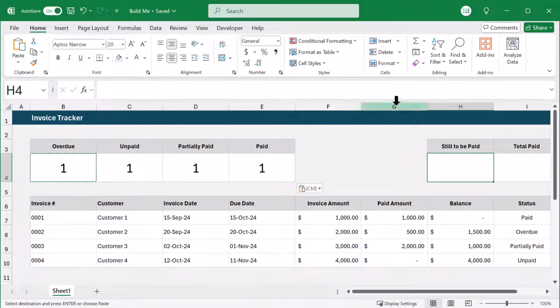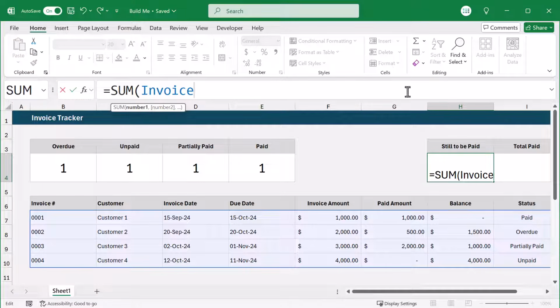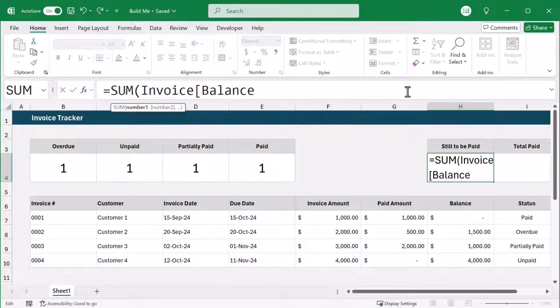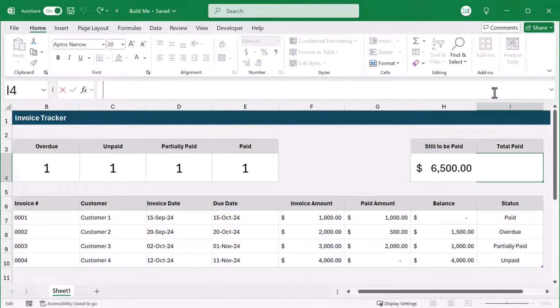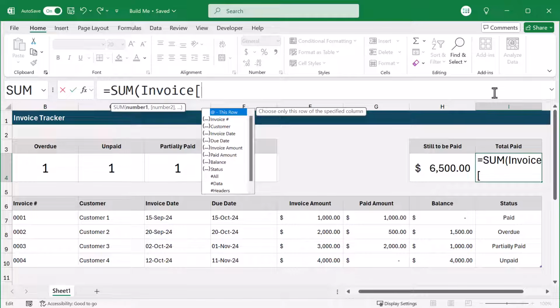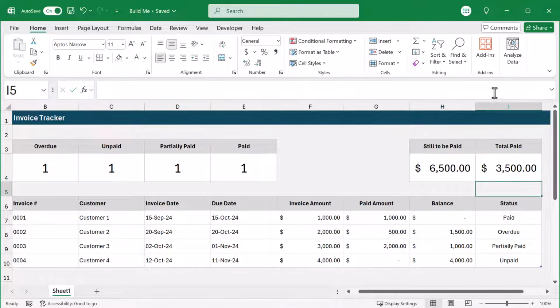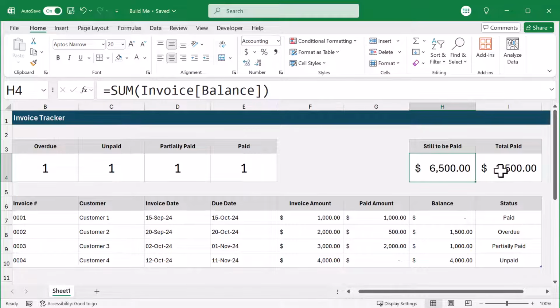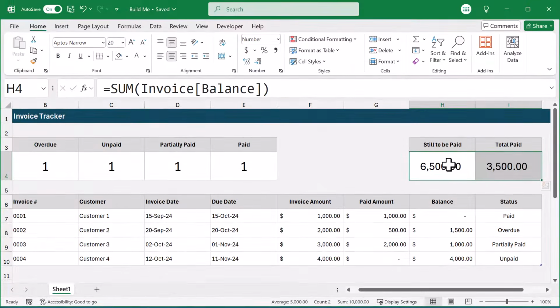Select cell H4 and enter the following. Equals, sum function, invoice, open bracket, balance, close bracket, close parentheses, and press Enter. Now select cell I4 and enter the formula. Equals, sum function, invoice, open bracket, paid amount, close bracket, close parentheses, and press Enter. Then, of course, if you want to keep the number formatting like this with the dollar signs, you can leave it that way. Or you can select the cells, right-click, Format Cells, select Number, and click OK. Either way, it's up to you.